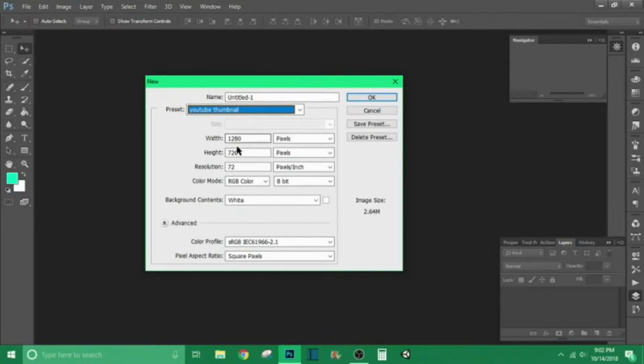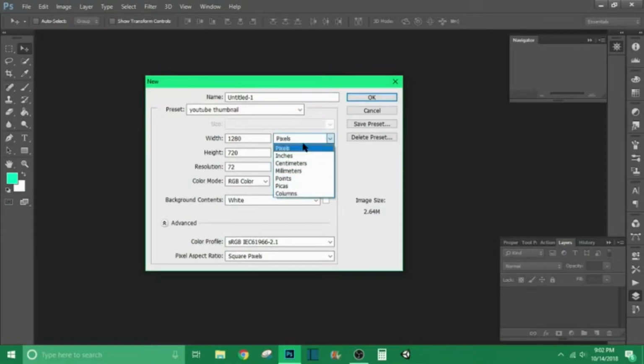The width is 1280 by 720 pixels, not inches. Again, the inches won't work for YouTube requirements, so I just do pixels. And you can find this by just a Google search of the YouTube thumbnail size. It should tell you. Once you do that, in the settings on here, make sure the image size is below 3 megabytes. If it's over, it won't work. Or over 2, but if you do 2.64, it works every time.